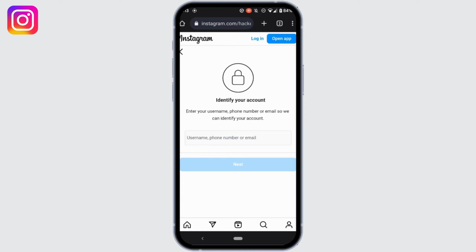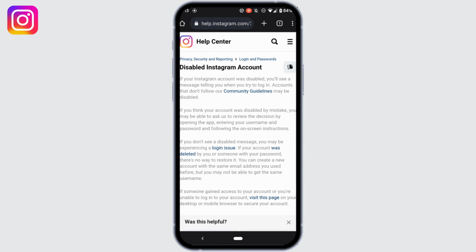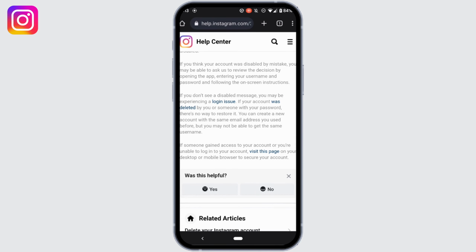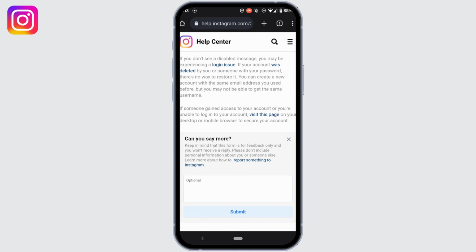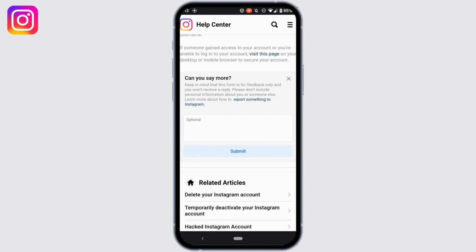So there are some other options too. First of all, go back to your previous page and scroll down and you'll get to see Was this helpful. Tap on No. Click on Other. Right here you need to report some information about your account and then they will analyze and try to recover your account. So this is it, and these are some ways to recover your Instagram account.